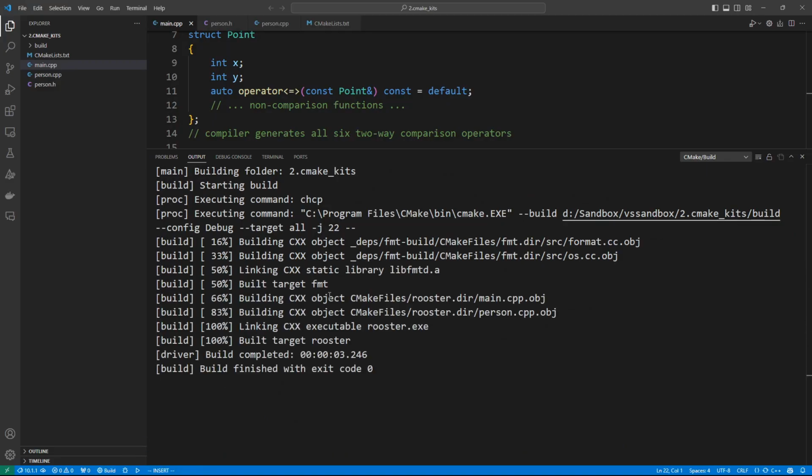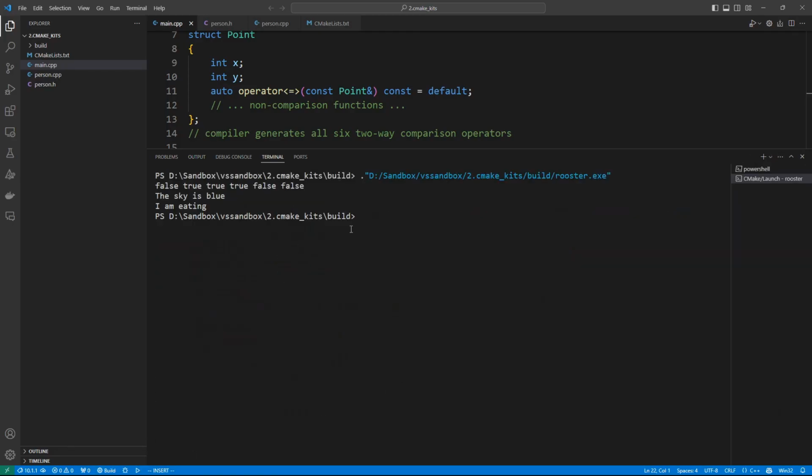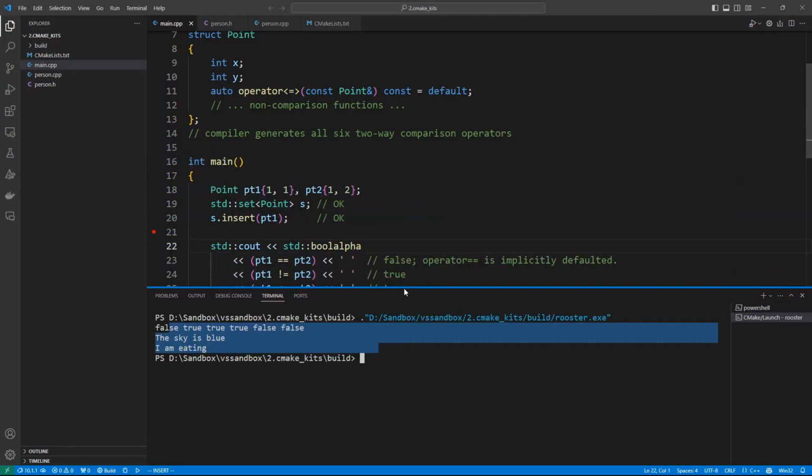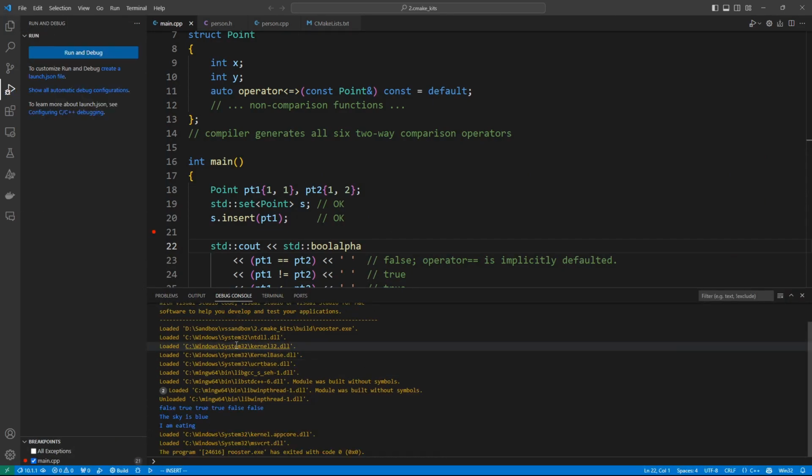And it is going to build the project. The build is finished with exit code 0, which is code for success. Now we can run the application. So it is going to run without a problem. But if we try to debug it, let's hit the debug button here. It is not going to be working.